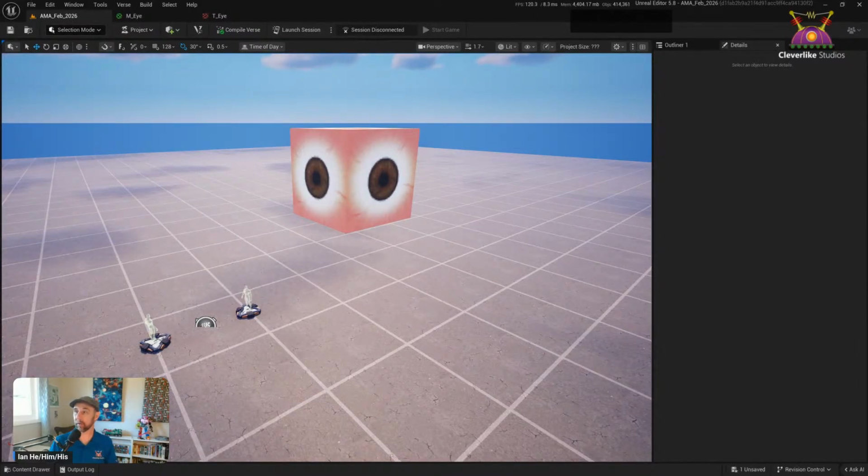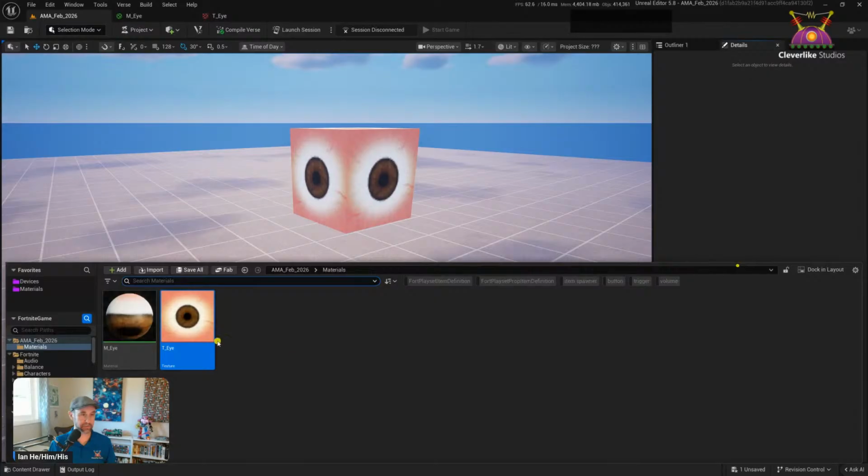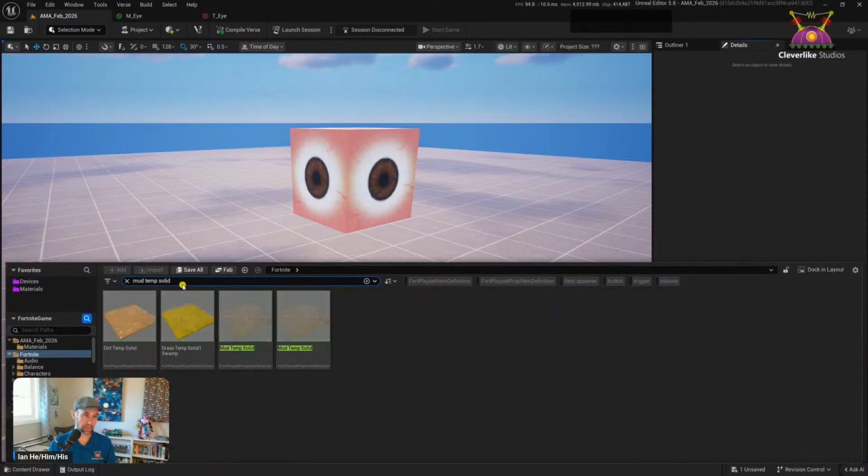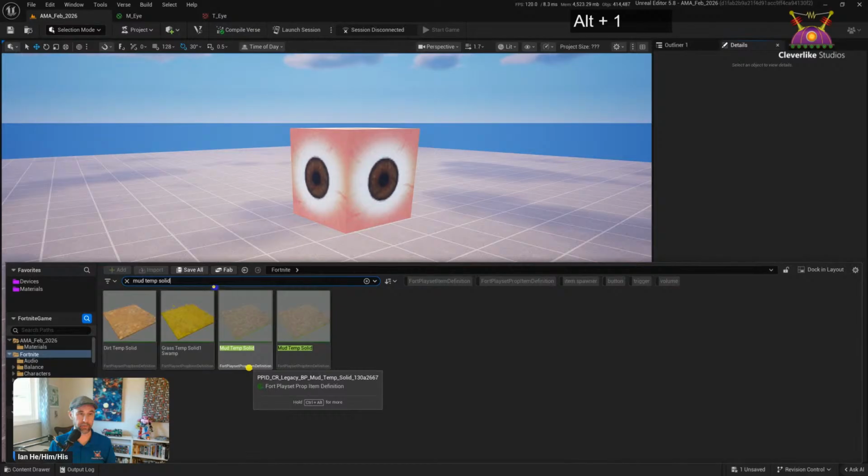Okay. Other questions that came in. An item. Okay. So this item, I'll see if I can find it. The mud temp solid has a specific behavior that it does. So let's go talk about that one. I'm going to guess it's going to be one of these two. So this specific asset is a Fortnite asset, so we have some control over it. Let's talk about the issue that we're running into, and let's see if we can troubleshoot this on the fly.